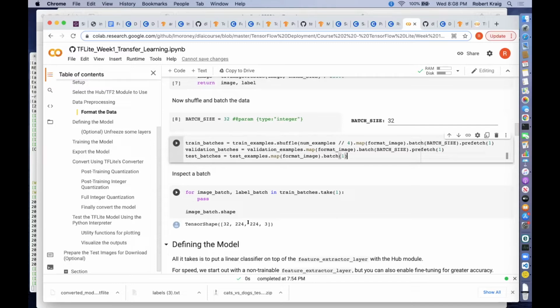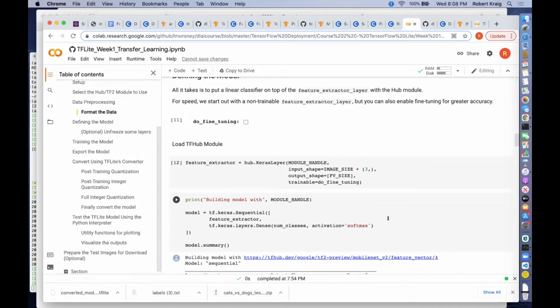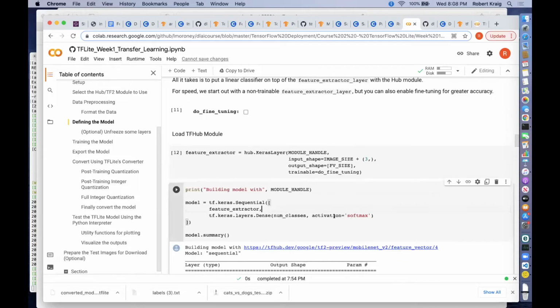Size 32 by 224, 224, 3. Define the model. Here we have the option of doing fine-tuning or not. Feature extractor, this is really just, we're going to treat MobileNet as a black box. So input and output, and feature extractor is our MobileNet. So all we're going to do is drop a dense layer on the top with our number of classes, which in this case is 2 for cats and dogs.